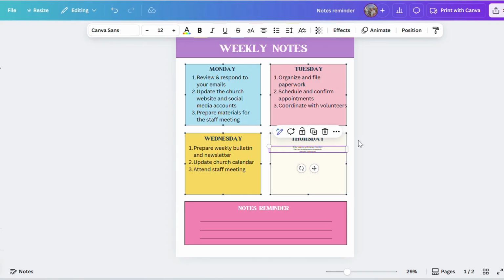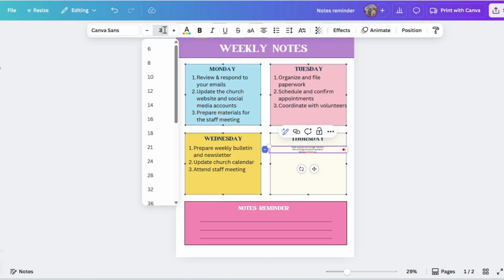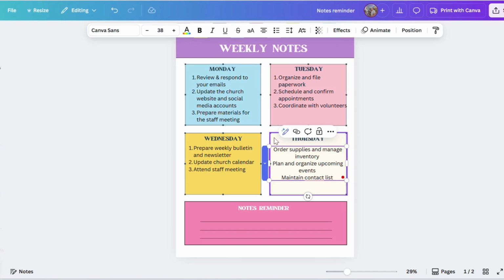Okay, I've gone ahead and done Tuesday and Wednesday, but I wanted to show you what I had done on Thursday. So all of these days I have set at 38 font. So I'm going to click in the text box, Control A, go up to Canvas Sans, and we're going to click on that and type in 38 and hit enter. Now they're all the same size as all the other text boxes.